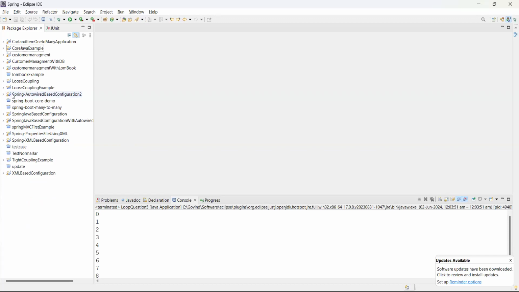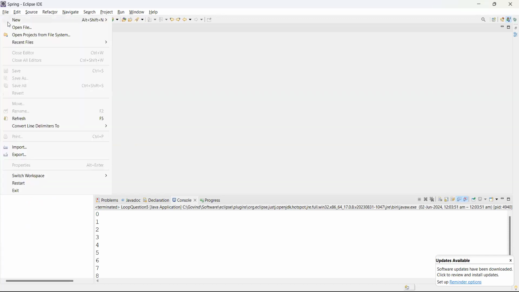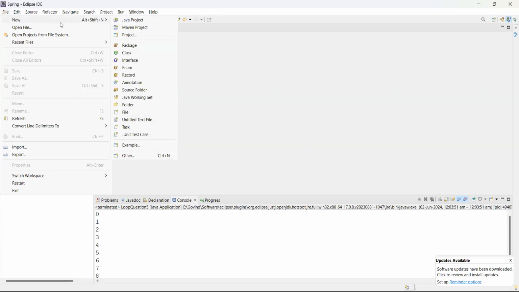But if you want to know how to create the project for Spring core, this is a normal Java project. You have to go to File, then New, and select Java project. For Spring core, I'm not creating any Maven project. Since I'm not creating a Maven project, I need to add the Spring dependency, so I downloaded the Spring jars from Google and kept them locally.